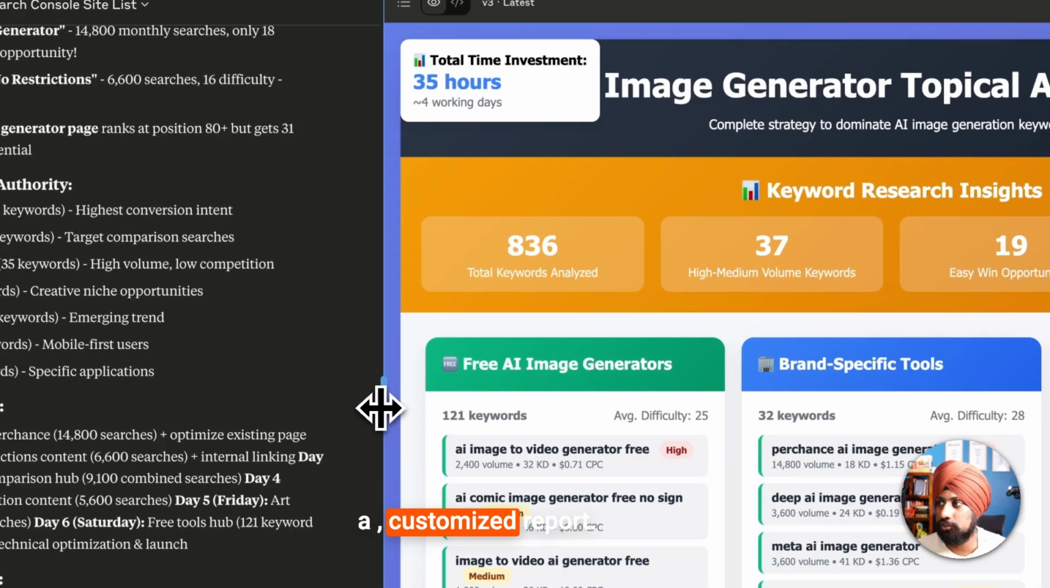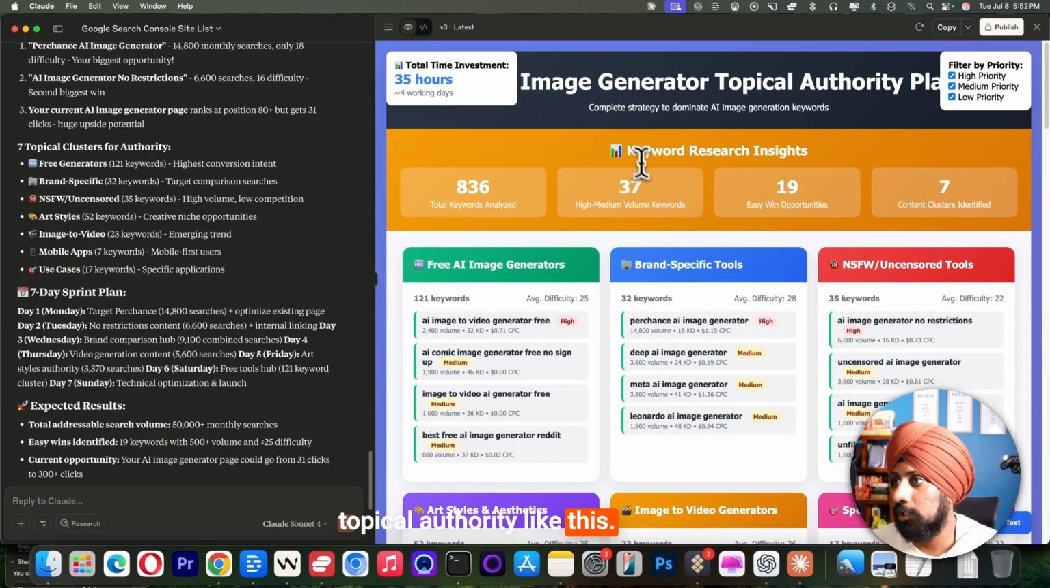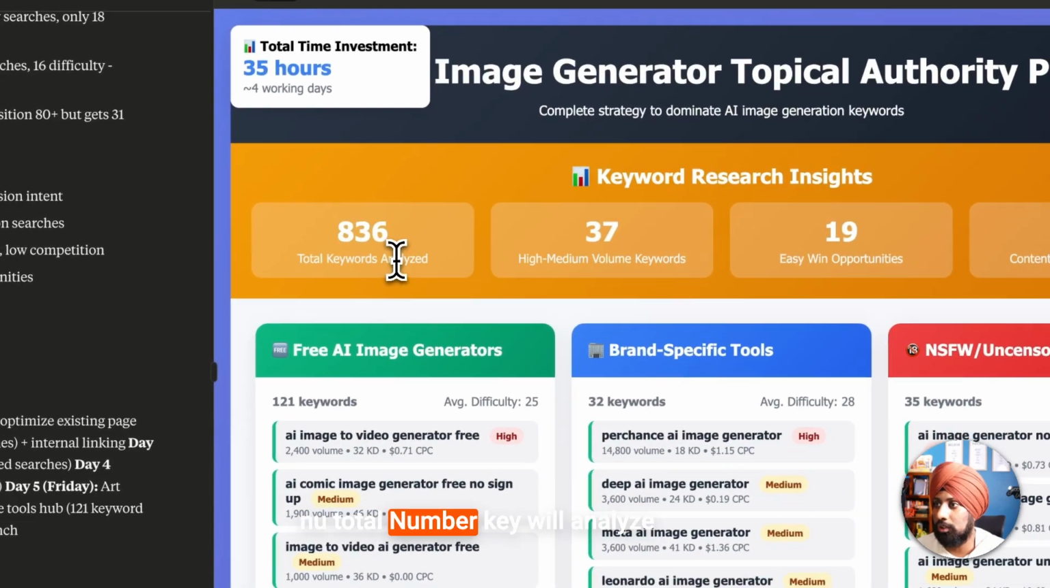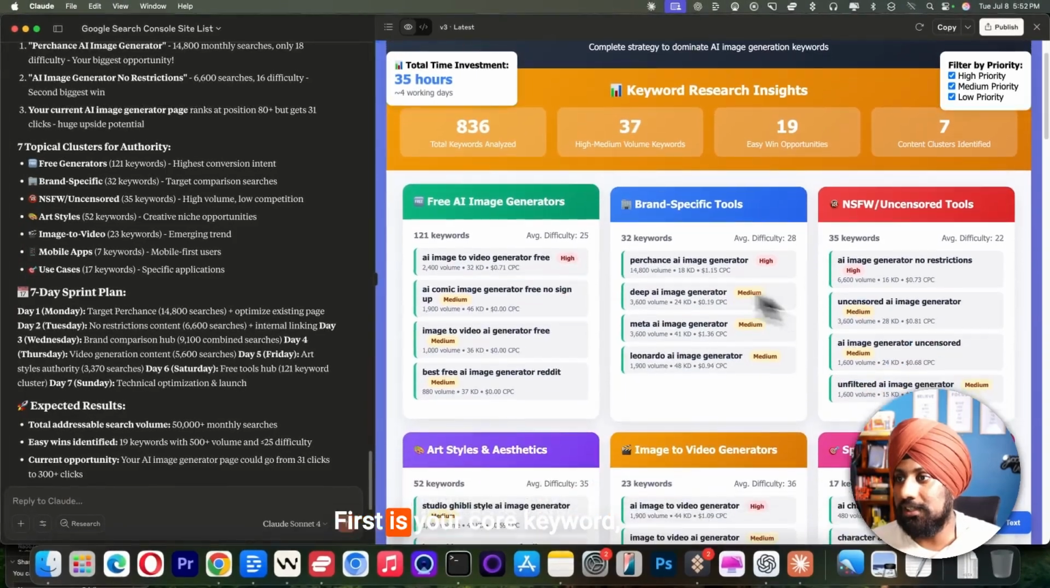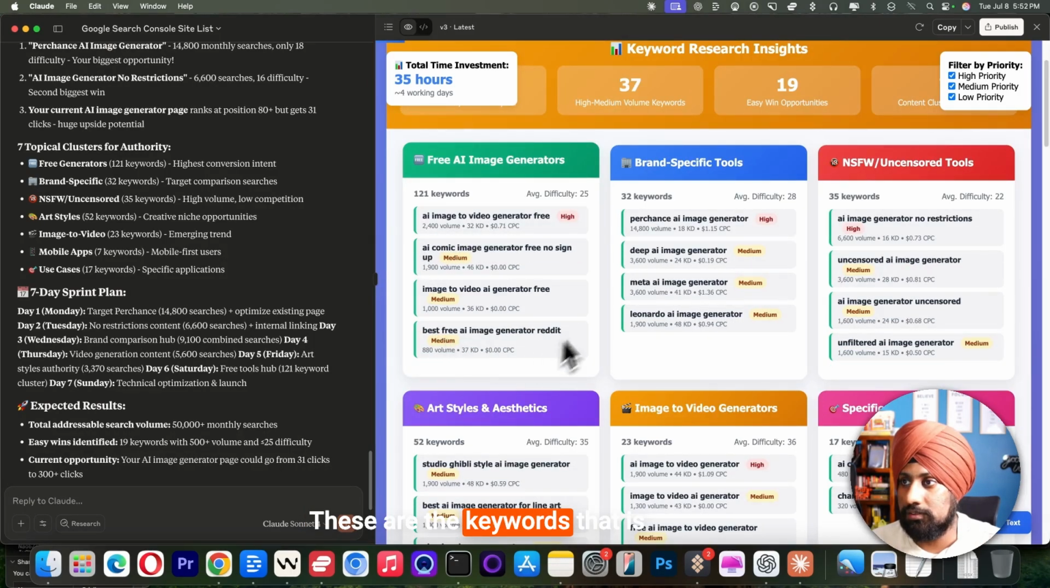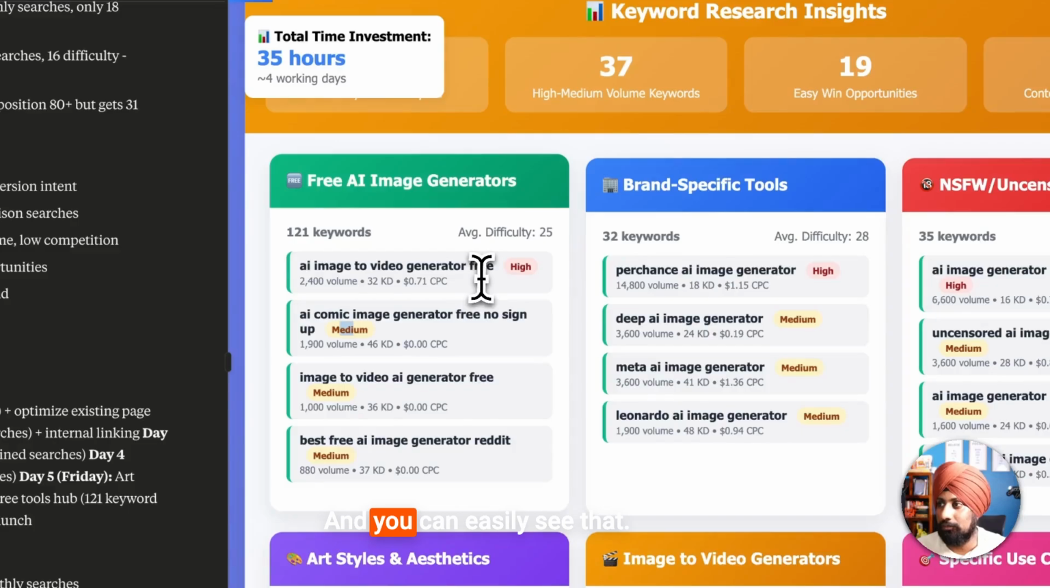We have got our customized report. As you can see, the total investment to create such topical authority is shown. The keyword research insights: the total number of keywords analyzed is 836, and there are 19 high and medium volume keywords, and there are the content clusters identified. First is your core keyword, which is about free AI image generator. These are the keywords included in this, as you can see here, which is of medium volume, and you can easily see that.